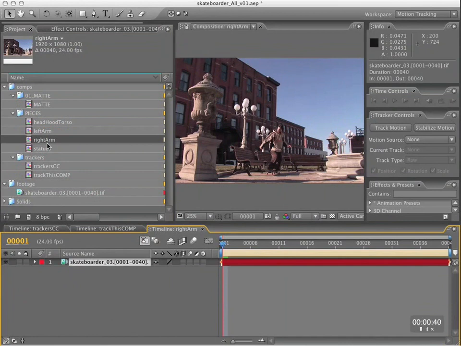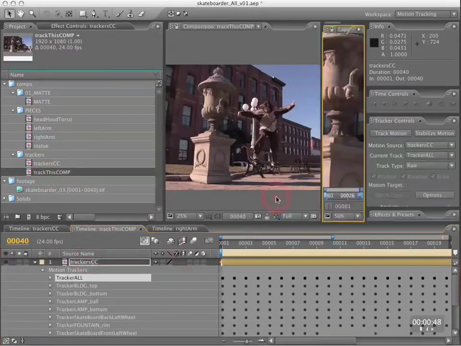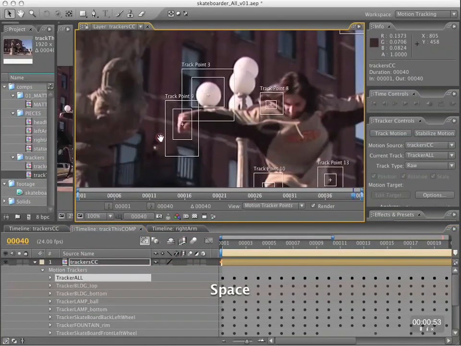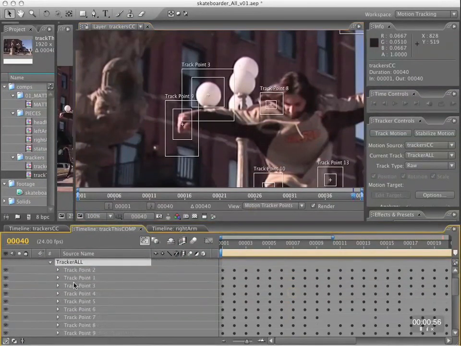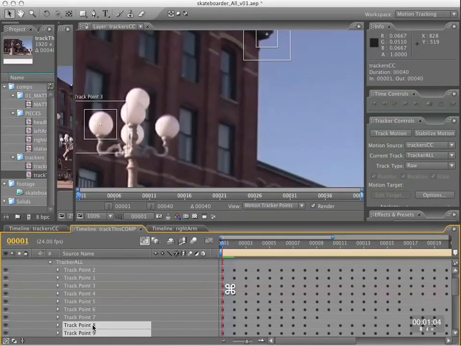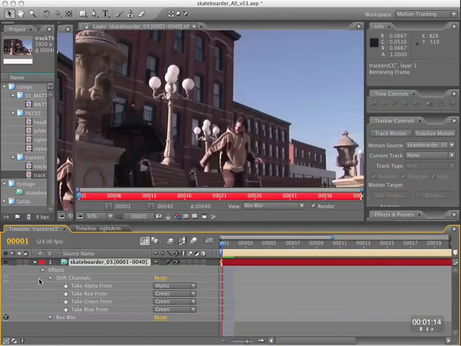And then I need to go look for a couple of track points that are useful, so that this is my track this comp. And track points 9 and 8 are the ones I want to create my 2-point track from. So I'll Command C those two, and then go back into my right arm comp, which by the way, accidentally I'm going into my tracker CC comp. I'm supposed to be in my right arm comp, but it'll work just fine here. I'm going to later transfer them over to the right arm comp.